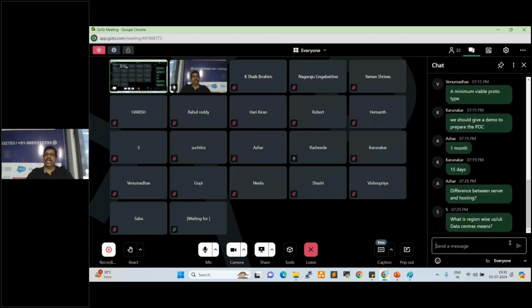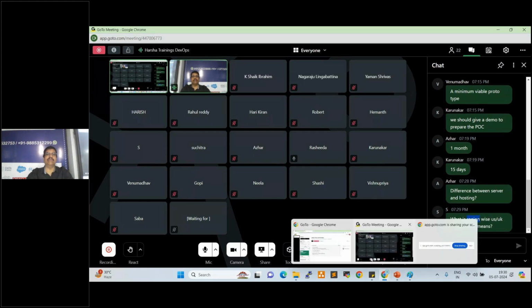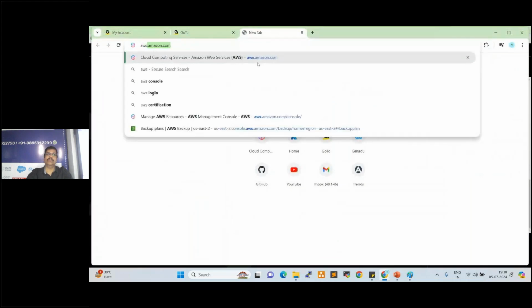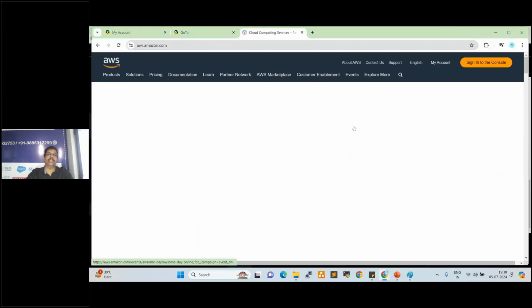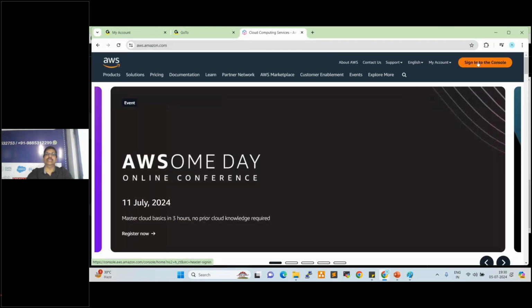What is region wise US UK data center means? We'll see that. Region is a data center, right? US, UK, those are regions available in the cloud platform. I'll show you that. Data center means server room. If you go to the cloud platform, so many data centers are available. Only USA, UK, sir, no other countries? No, so many countries, nearly 130 countries are there.